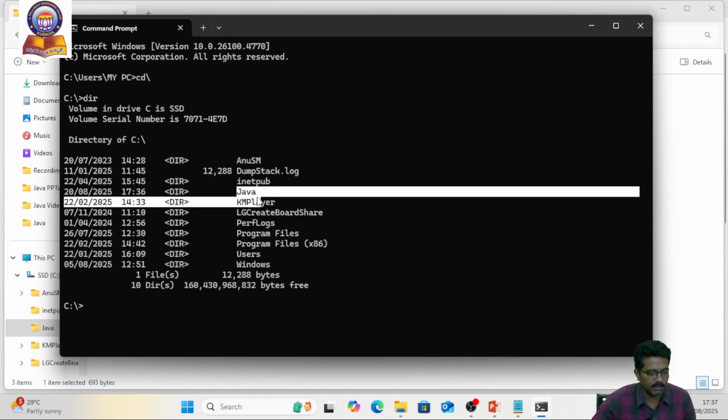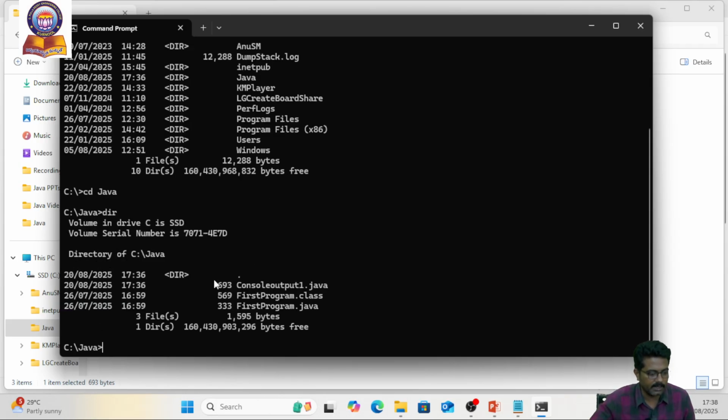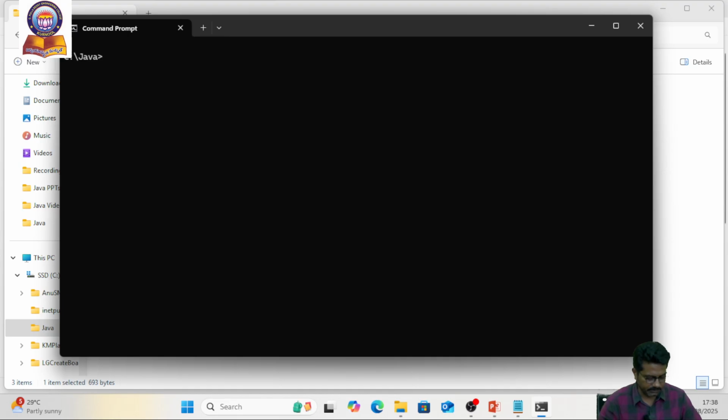Here, you can see a folder called Java. So I want to jump to Java, and for that I use the command cd space Java. Great, so you are now in Java. You can use dir to check the files, and you can see your file ConsoleOutputOne.java is there. I want to clear the screen, so I go with a command called cls, which clears your screen. Now I want to compile my program ConsoleOutputOne.java using the command javac ConsoleOutputOne.java.